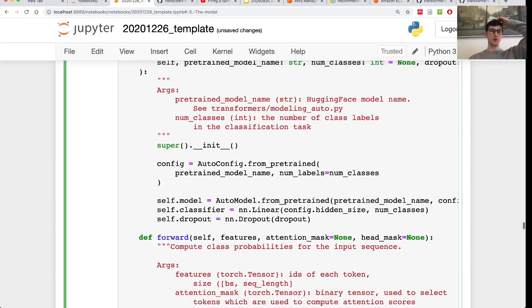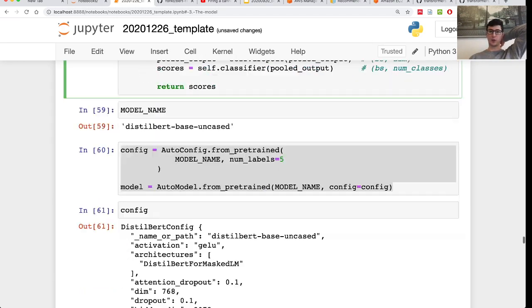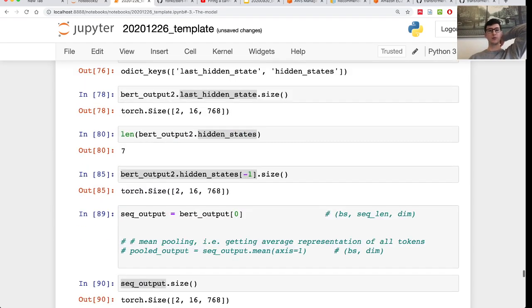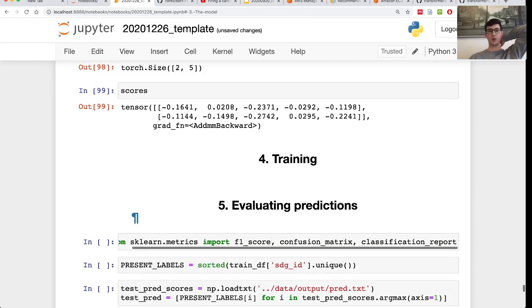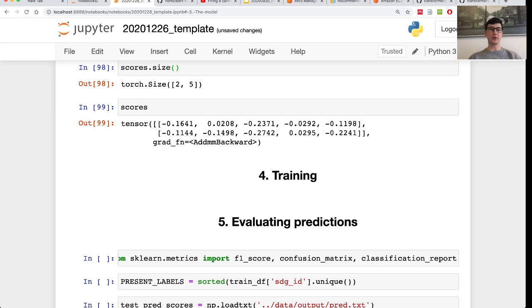Right, okay, so now we are familiar with what the model is and how it works, and further we can proceed to training. And here we'll use Catalyst. The final fourth part of our tutorial is going to cover training and then evaluating predictions.